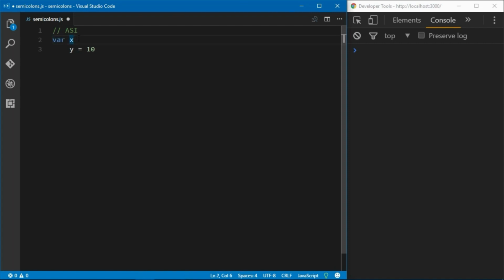And because we encountered that token, we need to look at what comes after it. Well, it is simply y equals 10. So we can essentially simplify those two lines of code into this. So it doesn't make sense grammatically for y equals 10 to come immediately after var x. So we are going to insert a semicolon. And that's exactly what JavaScript does.